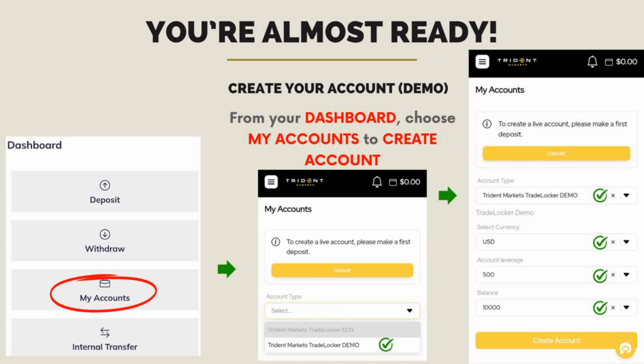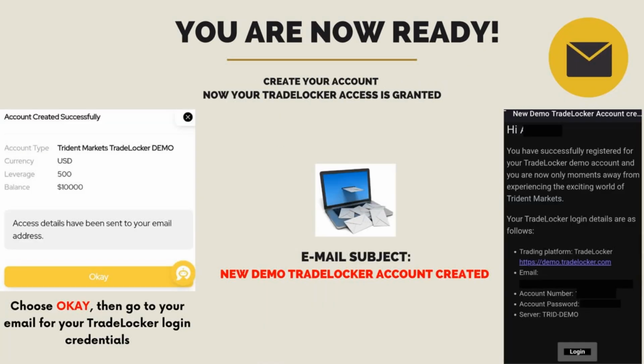Anyway, after you choose create account, a message is going to appear. It's going to say account created successfully. Once your account is created successfully, choose OK, and then go to your email for your TradeLocker login credentials from Trident Markets. Now, your email is going to, of course, come from Trident Markets, and the subject should say new demo TradeLocker account created. It's going to say you have successfully registered for your TradeLocker demo, and you have only a few minutes to take advantage of this experience.